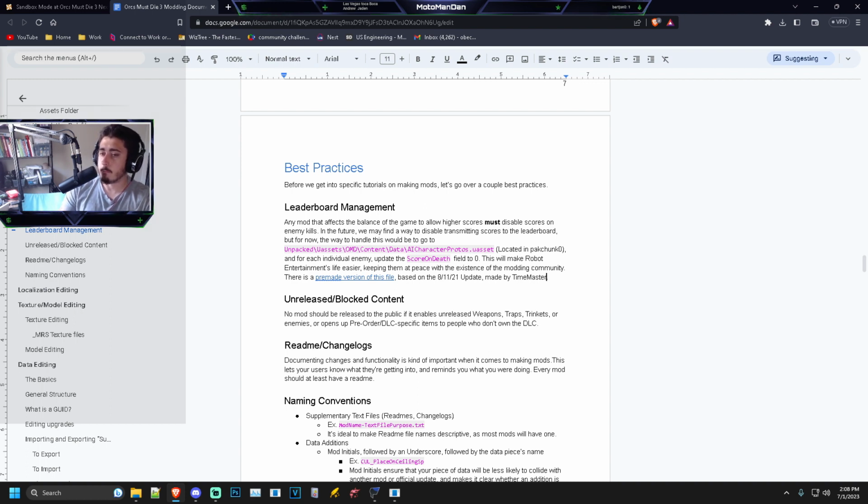And yeah, it's located in the pack trunk. So it actually tells you which one to do. So it's AI character protos U asset. So all you got to do is grab that, change the score on death field to 0, and that disables the scores basically from most of the things. Like, you're not going to be able to get high score with that. Okay, guys, that being said, that's been the modding thing that we talked about.